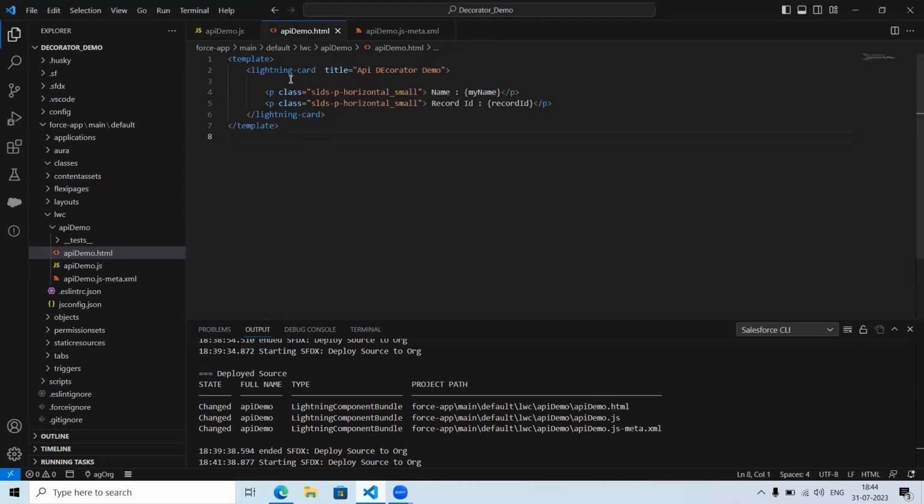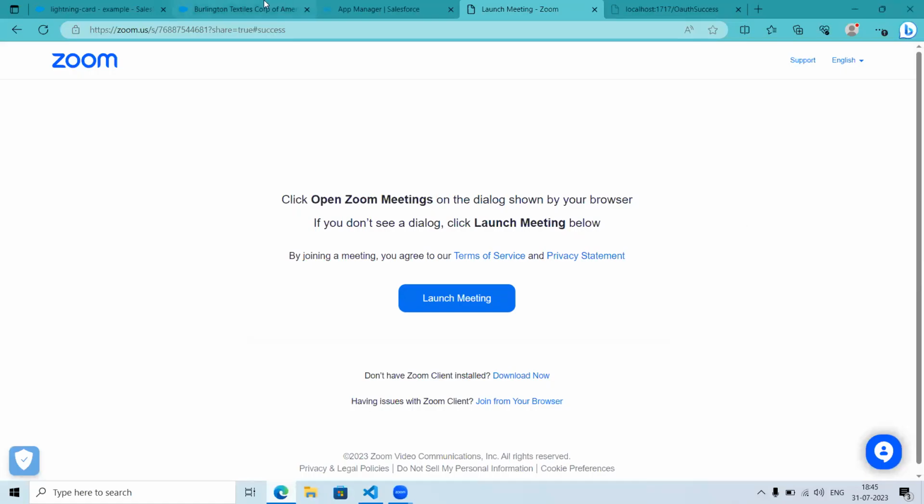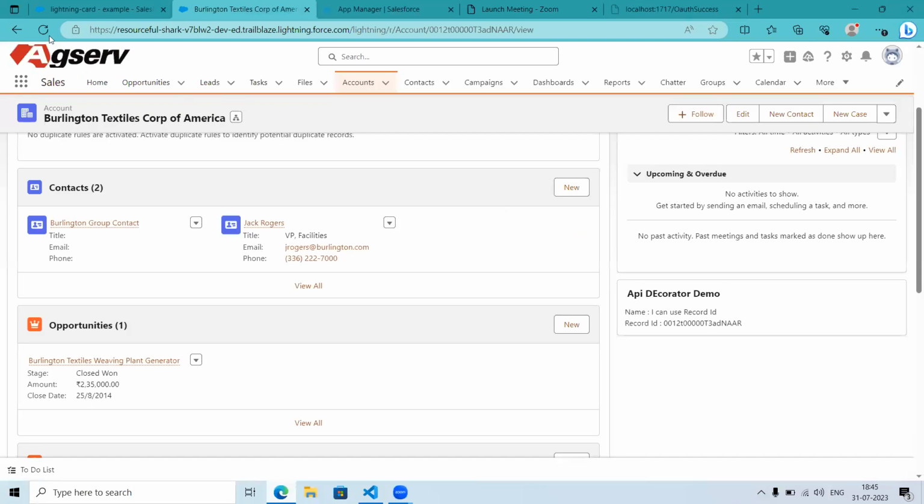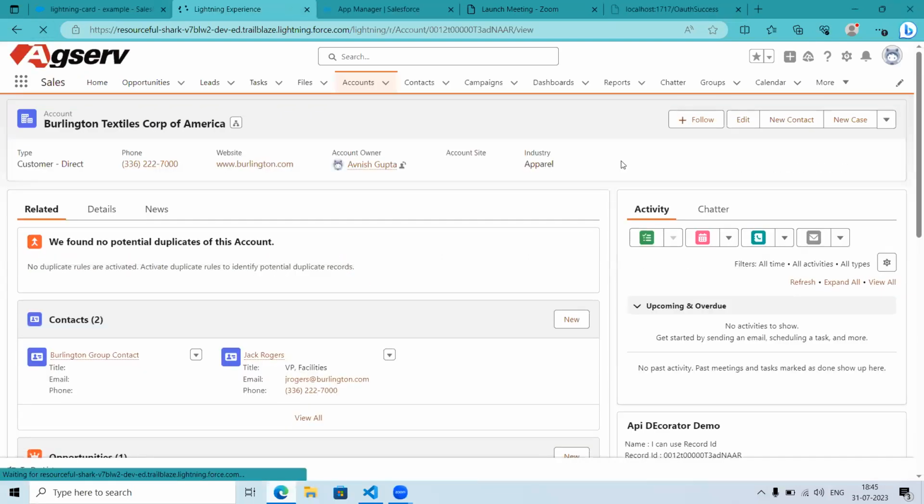Let me tell you one thing: this is my project, decorator demo, and inside the project I have this LWC component, API demo. As we already know, for every LWC component these three files are a must: the JavaScript, HTML, and XML. Inside my HTML file, I am going to use a Lightning card, which looks like this.